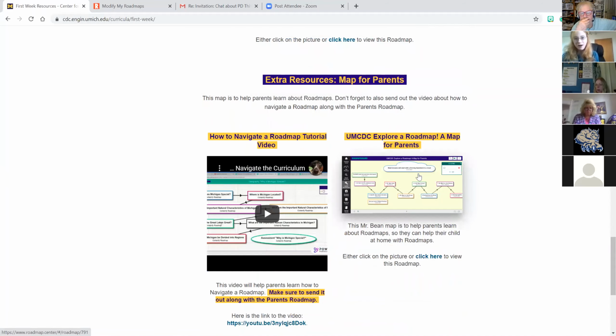Finally, we also offer a map for parents. If you have parents that are interested and want to know how to use Roadmap, this is a fun map for them. You need to share this video with them as well. This is how to navigate a roadmap, so they know how to get started: they need to click on the node, click launch, and it opens. Then they can explore all of our different apps as they have fun with Mr. Bean and Ace Ventura.